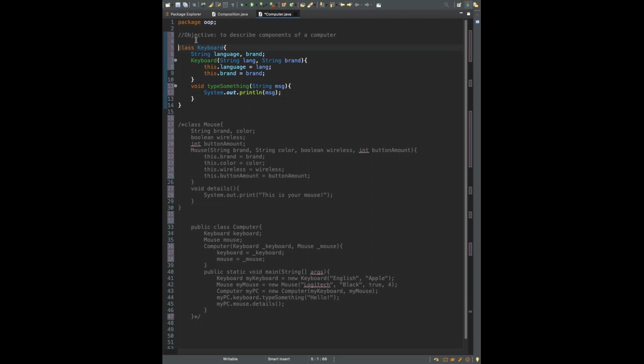So we have this over here. First, we have this class, and as you can see, it's a class named keyboard. I've named it keyboard, and as you know, a keyboard is a component of a computer. So a keyboard is not a category of a computer, but rather it is what makes a computer a computer. So I put a class of keyboard over here, and then I've added two string attributes of language and brand.